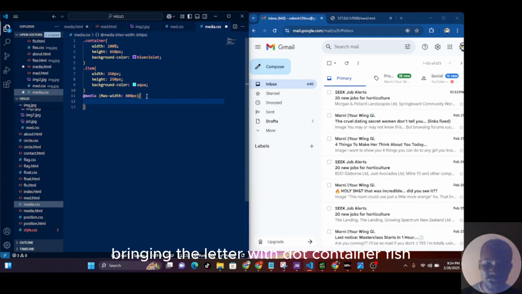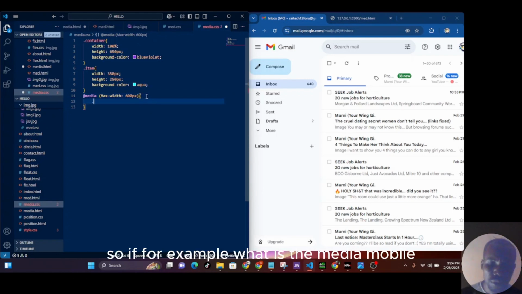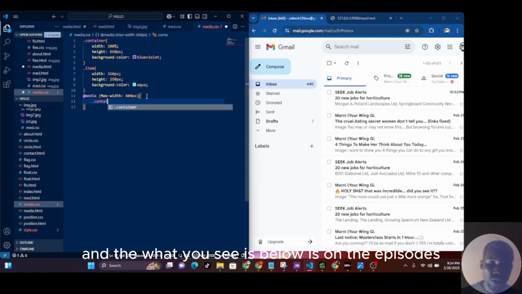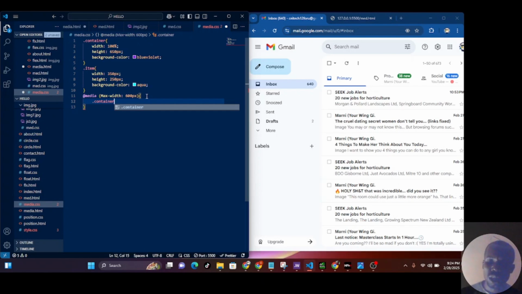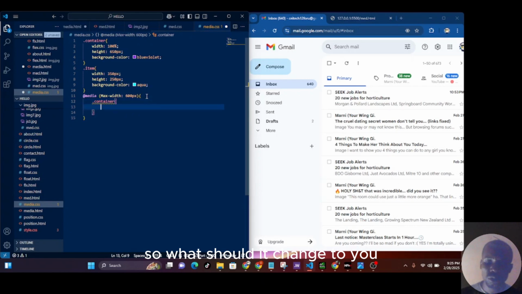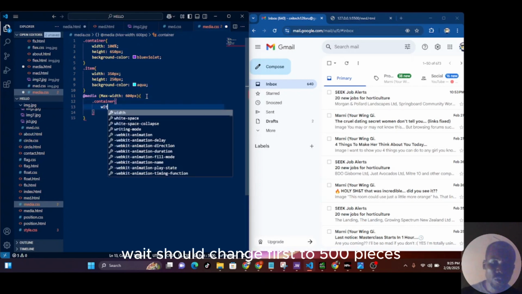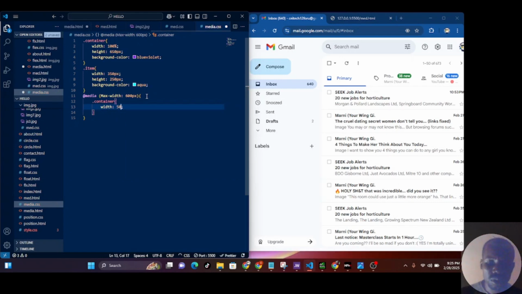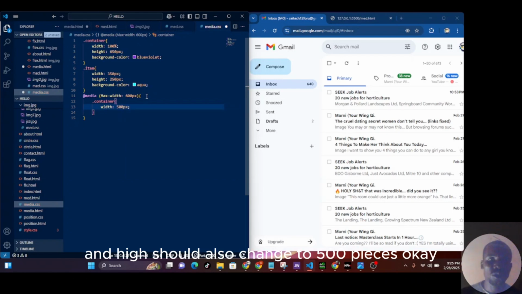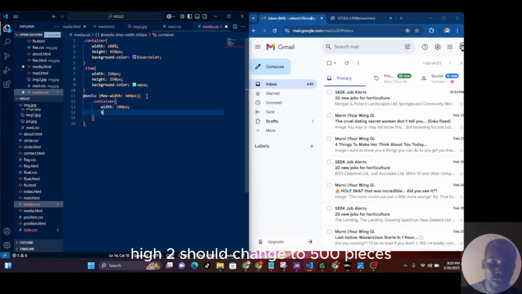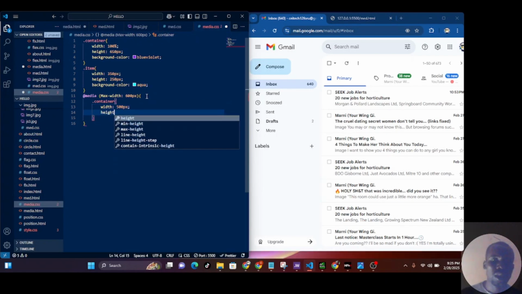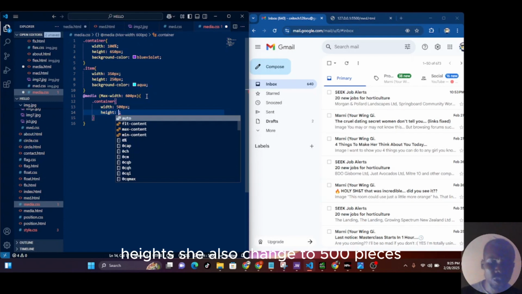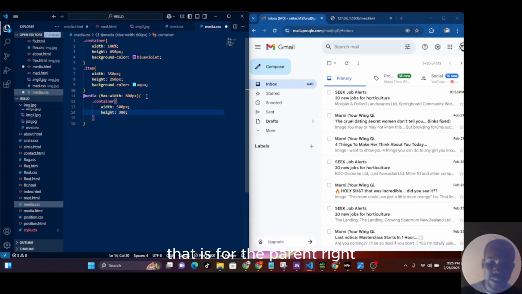You now open your curly brackets again, bring it down. Let's start with dot container first. So if, for example, somebody is using mobile and the screen is below 600 pixels, then the container should change. So what should it change to? The width should change first to 500 pixels, and the height should also change to 500 pixels. That is for the parent, right?